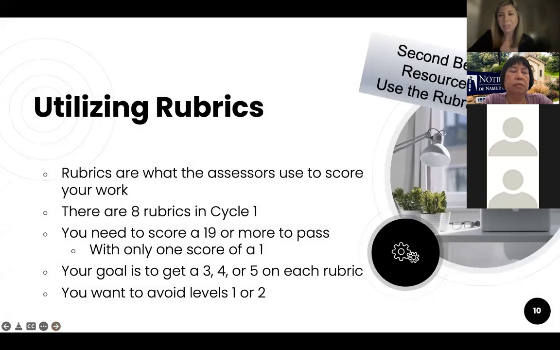Okay, so my next big tip, I want you all to be successful, so I'm providing tips and tricks. Rubrics are the second best resource: your rubrics, which are located in the assessment guide, which is your number one best resource. Within that assessment guide, you have your rubrics.